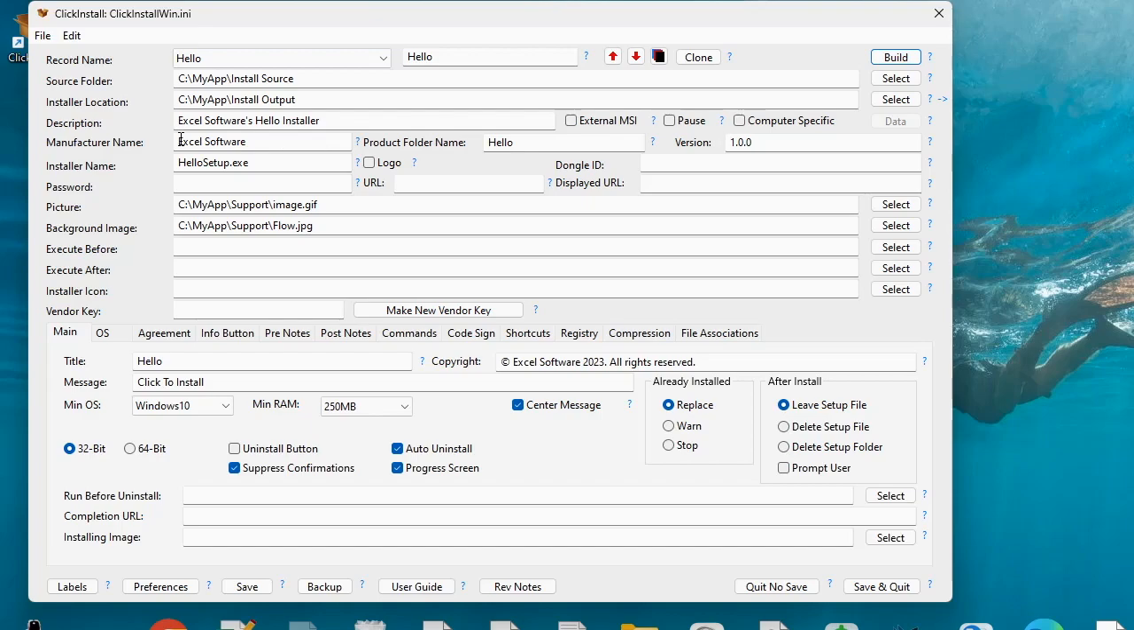Now, ClickInstall uses the MSI compliant process for installing software on all Windows computers. That means that also once it's installed, the user can go to their control panel, see the installed application, and uninstall from the control panel if they'd like. So initially there's a bunch of empty fields. You can leave most of them empty, just fill in the ones you need.